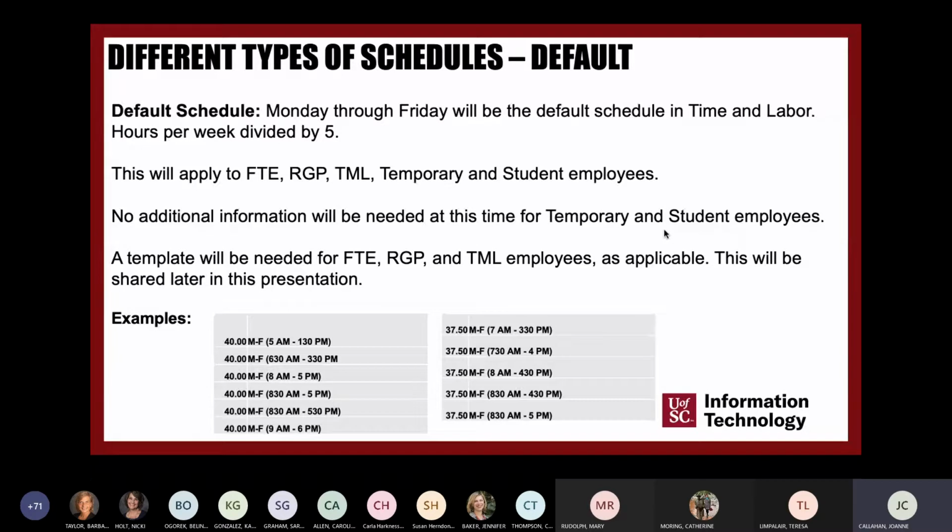So for example, our default schedule is going to be any employee that works Monday through Friday, and that's anyone that works 37.5 hours or 40 hours divided by 5. They work Monday through Friday, no exceptions there, 37.5 or 40 hours divided by 5. And we're calling that our default schedule. This default schedule is something that the time and labor project team will already have created, because the majority of our employees will fall within this default schedule. And we don't need any information regarding those folks.